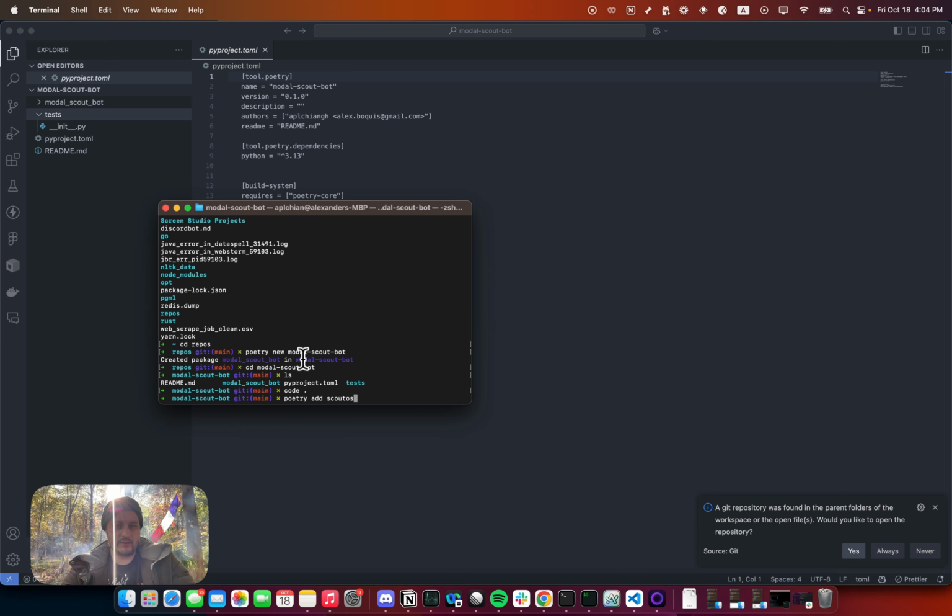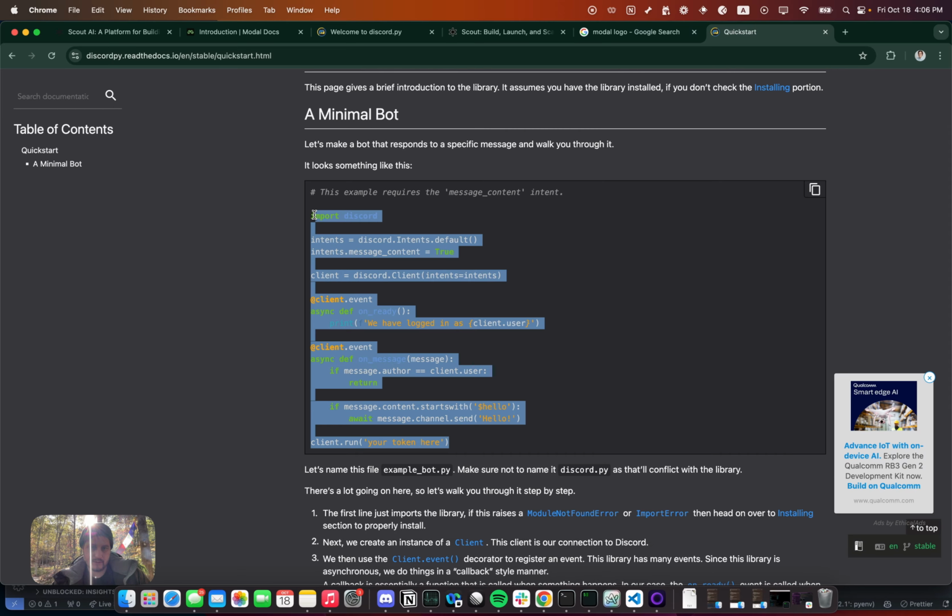And then we have this app decorator, which is creating a modal app. And then we're making it an ASGI app. If you look on Modal, they say you need that in order for these WebSockets to work. And then we're initializing. I basically just copied this from Discord. If you look at their docs, they have a quick start. So I basically just copied it from here.